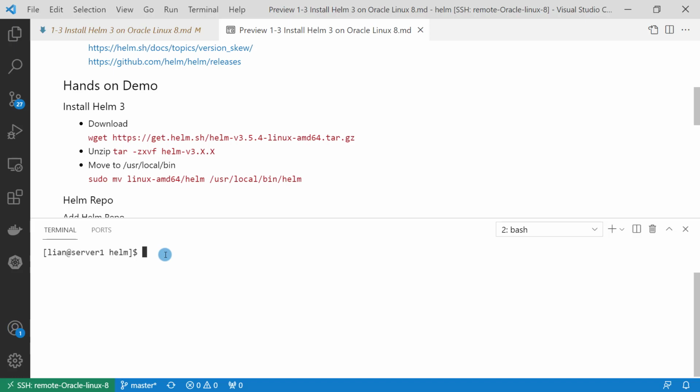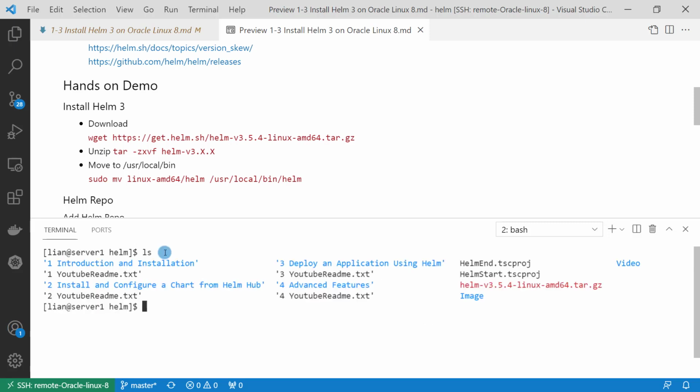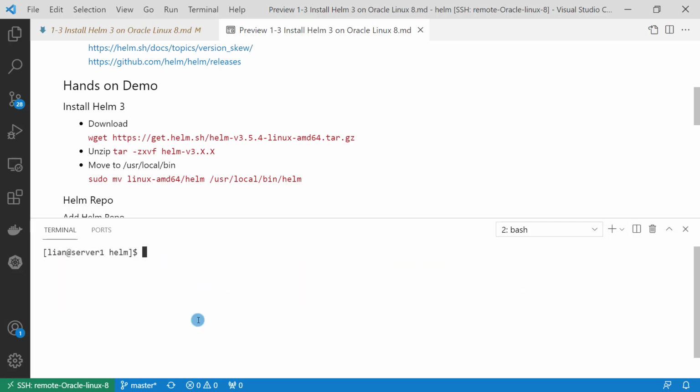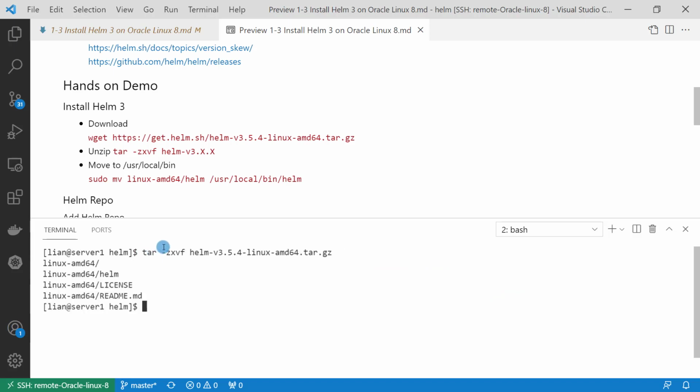First, use the wget command to download the Helm 3 installation file to my local box. Download successful. Next, unzip the file. Use tar zxvf plus the downloaded file name to unzip the file. And then move the file from my download location to the /usr/local/bin/helm folder.